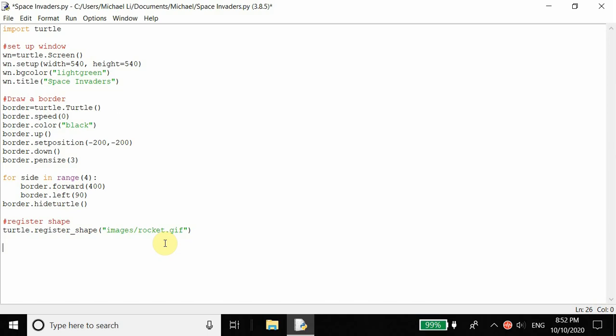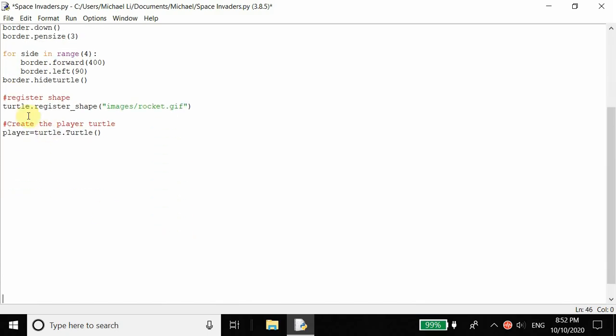And now what I want to do is create the player turtle. So player is equal to turtle.Turtle. This is going to be the player pen. And actually, let me create more lines. player.shape, we can use this now since we already registered the shape.